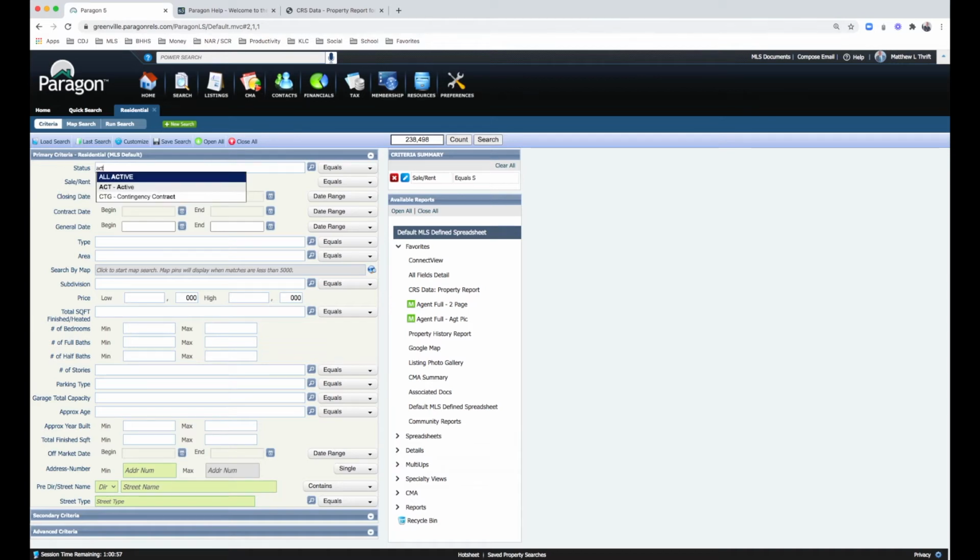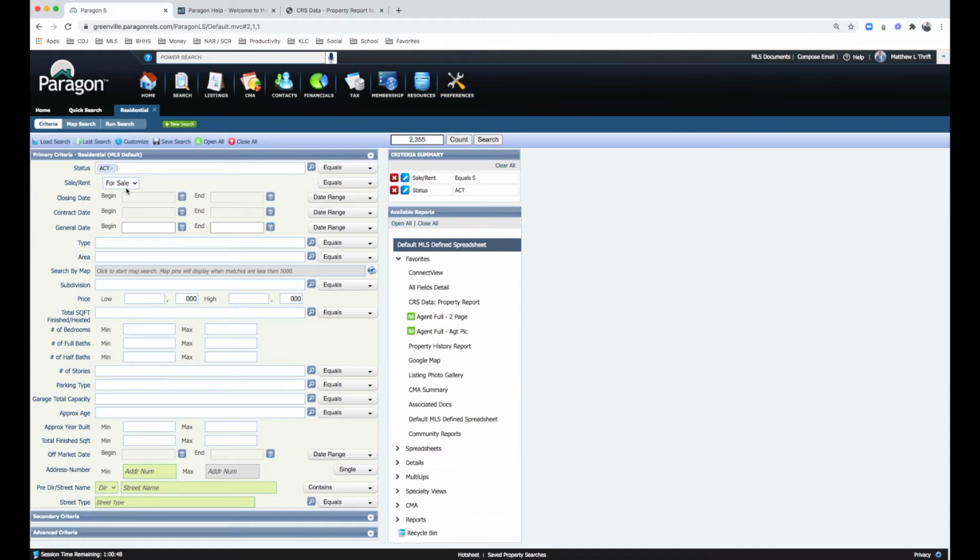If I want to look for active properties, you can always use these little hourglass or magnifying glass things here. It's going to open the little drop-down box. I don't want to search for contingency properties. I only want to search for actives. And if I know the MLS area that I want to search, you can do that.